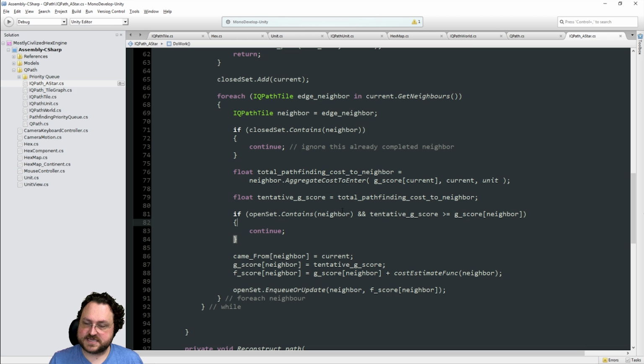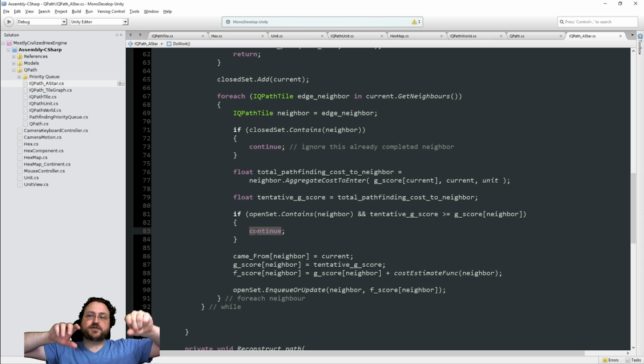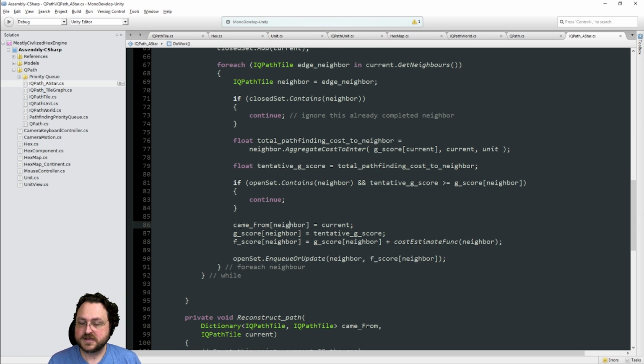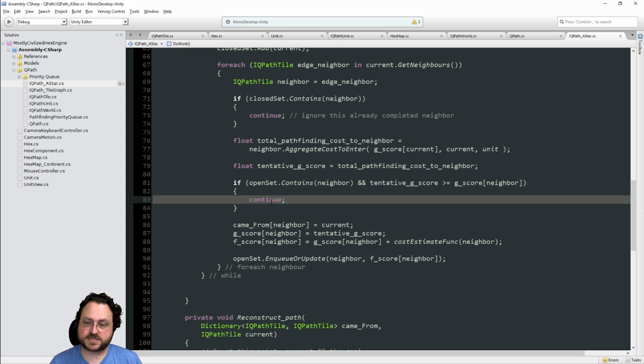If this neighbor tile is already in the list and our current score that we just calculated is bigger than its existing score, then we're just going to continue. We've just checked a tile that we've already found a way to reach, but we found a way to reach it cheaper in the past. So we're just going to drop out of it. No more caring about that. So that's the continue. We're just going to skip this one.